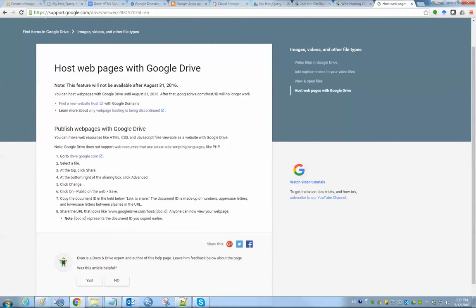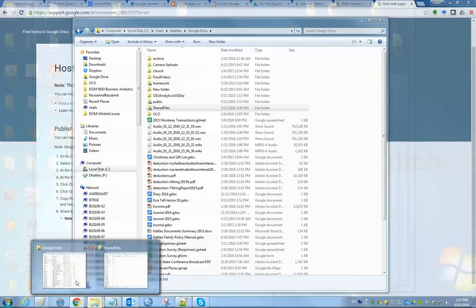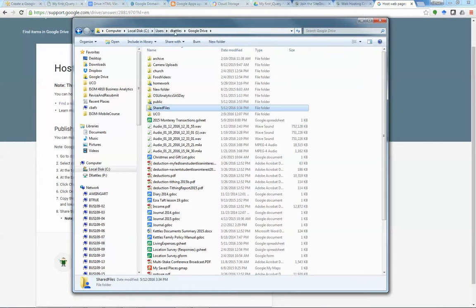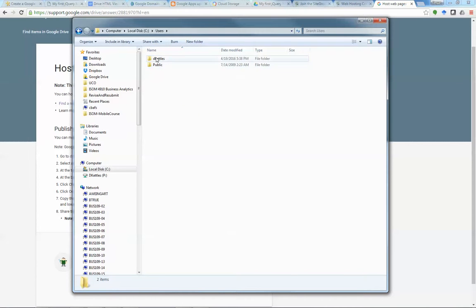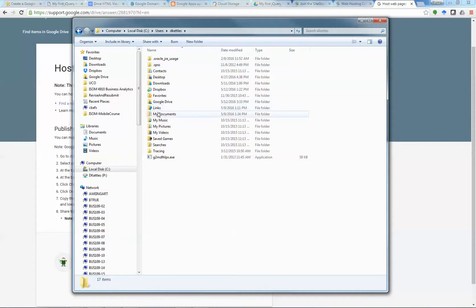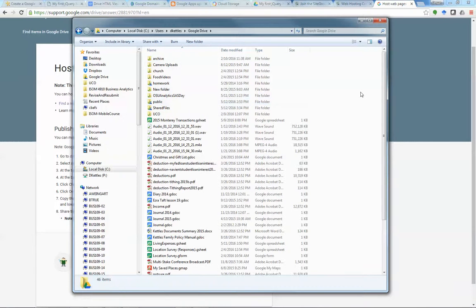After it's installed, it will create a folder on your computer. In my case, if I go C Drive, Users, then my username, there's now a folder called Google Drive. I've got lots of folders in there already, but I could create folders or files that can be shared and used for HTML or web hosting. The question is, how do you do that?